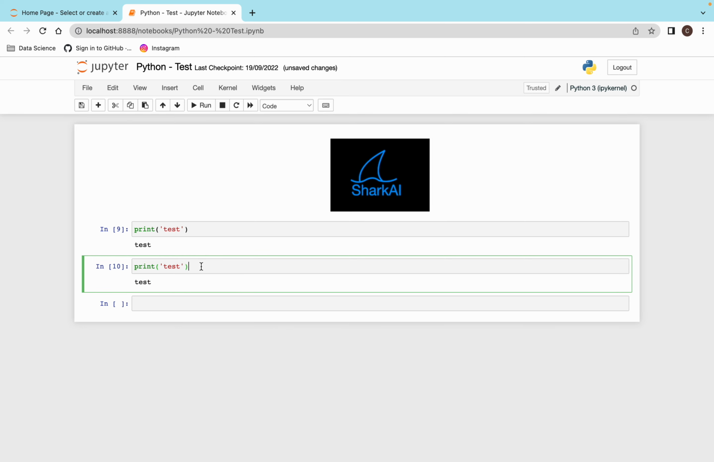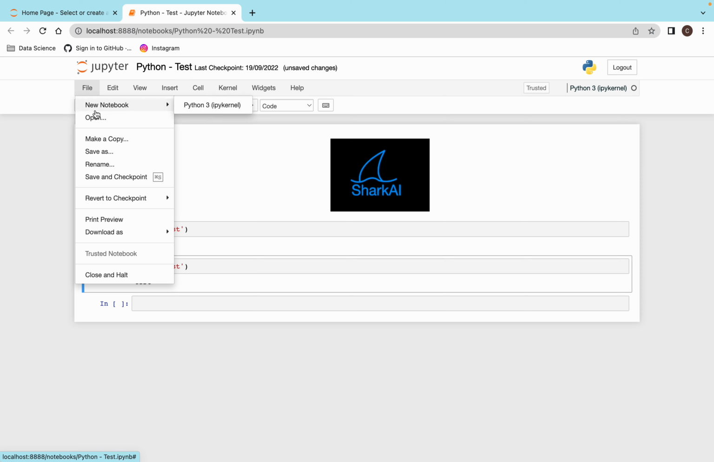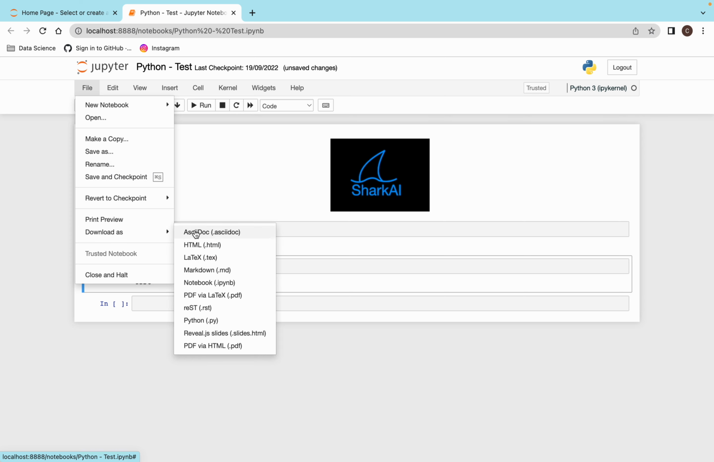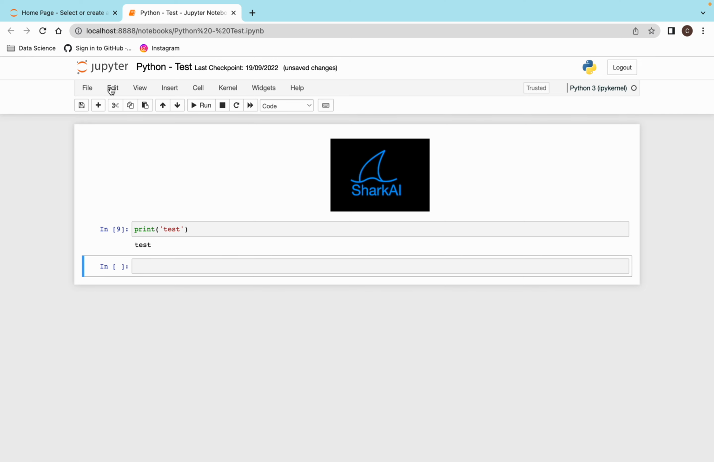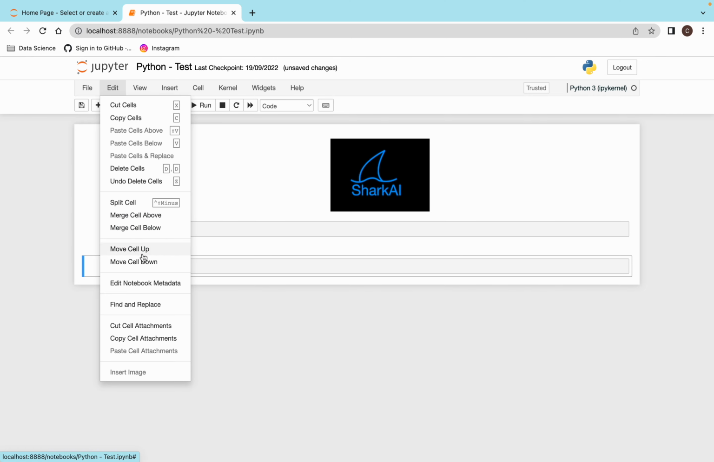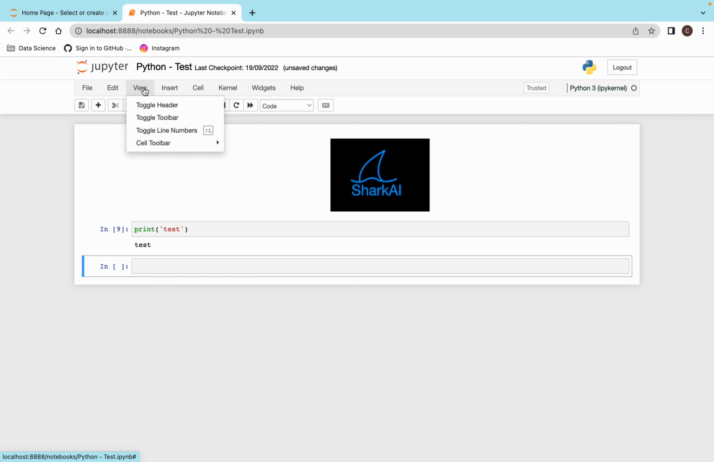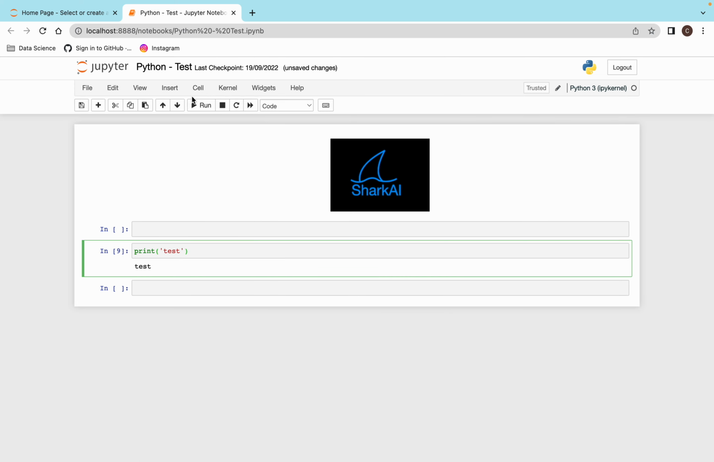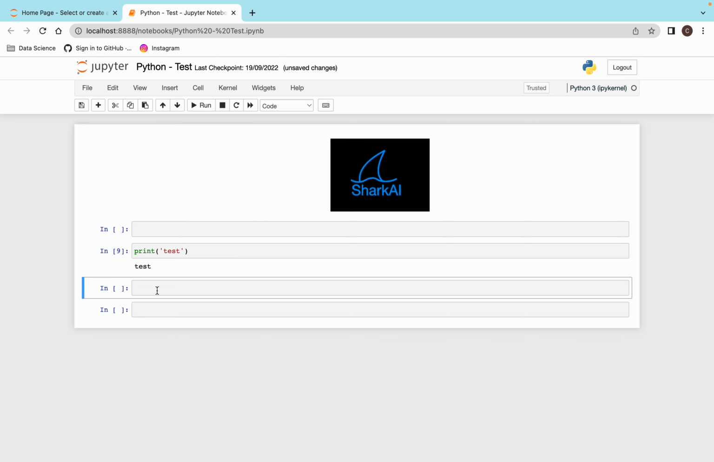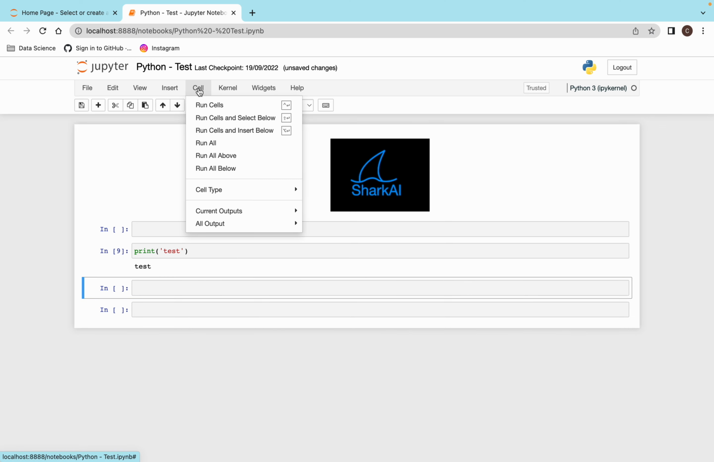Suppose you want to delete this cell. What are some of the options we have? You can always save as, and you can download all your code. If you want to delete a cell, you can always delete it. You can move a cell up or down. You can also insert a cell below. If I want a new cell below, I can add a cell below. So wherever you want, you can add a cell.